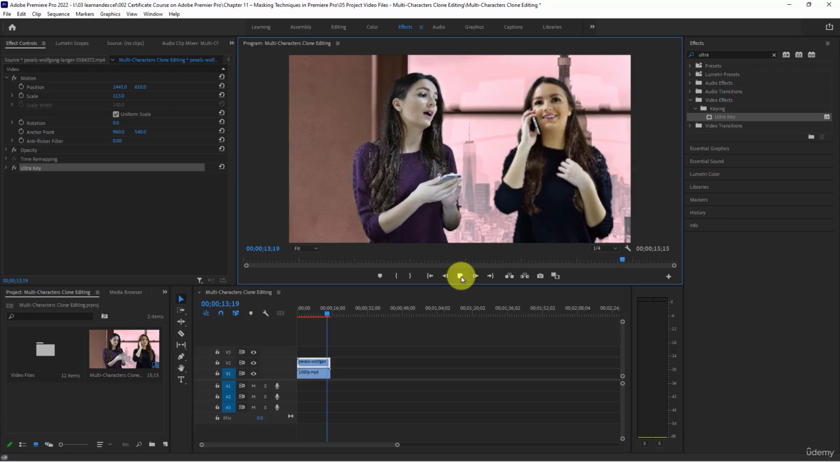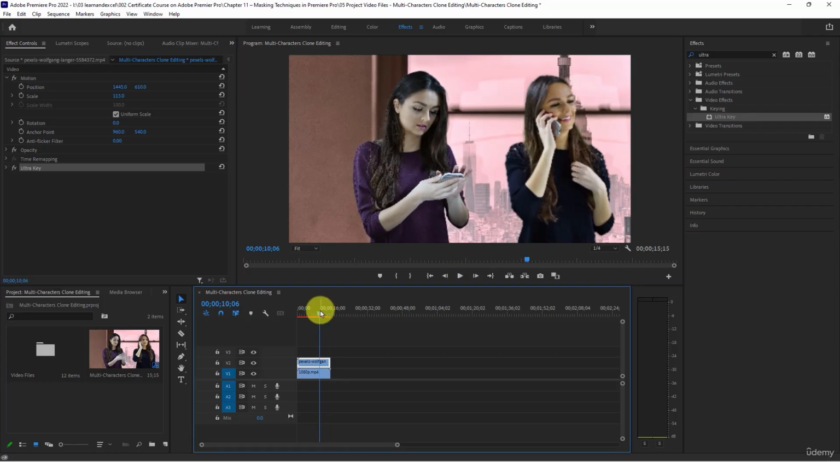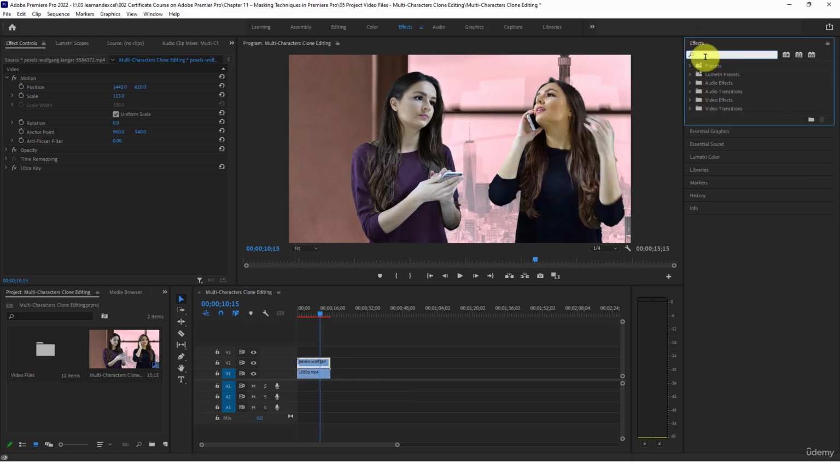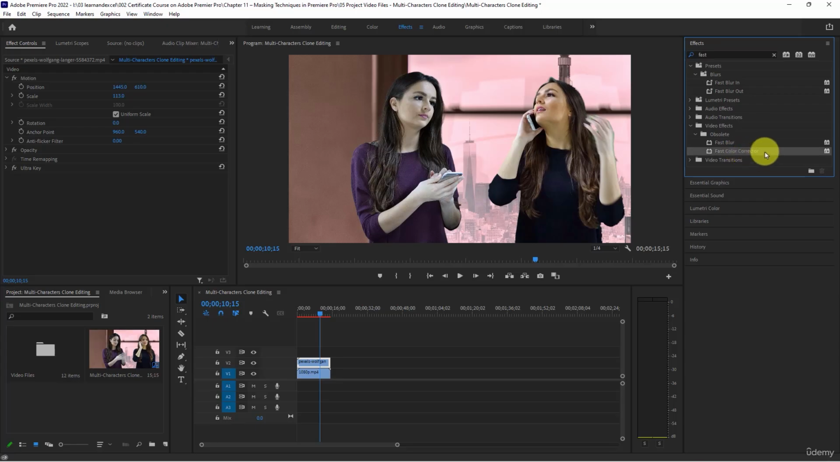We can easily do this now, and I'm going to do one more thing to finish this work, which is to do color correction for this girl. To do that I come to my presets. I'm going to add the color corrector, which is one of the easy things, the Fast Color Corrector. So I type fast. You can see I have that Fast Color Corrector here.